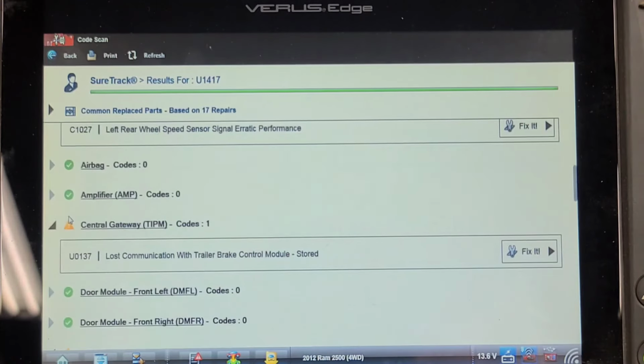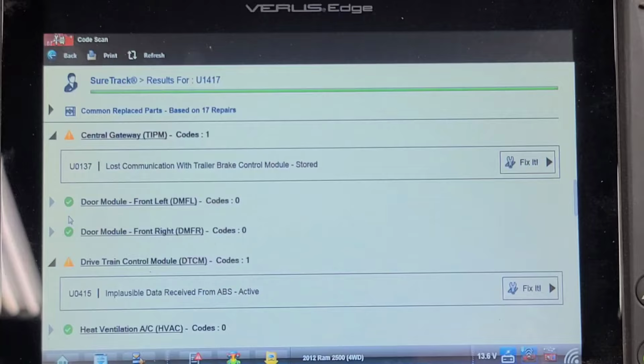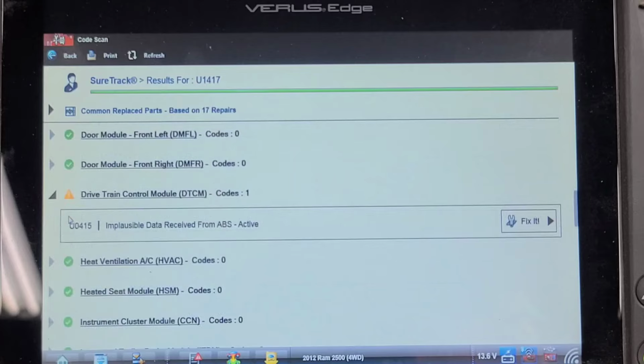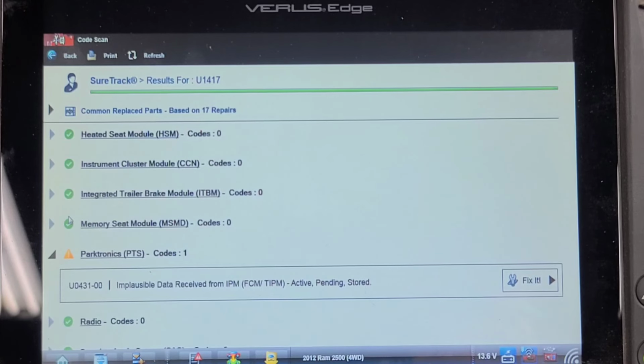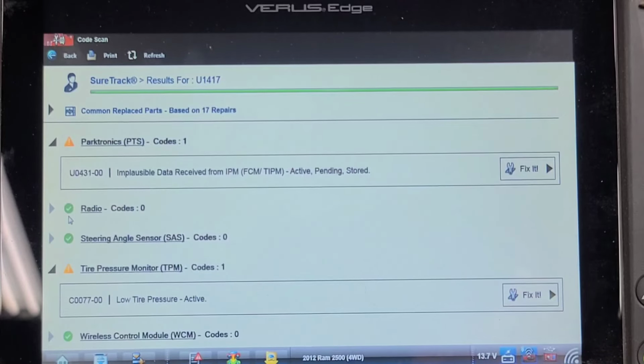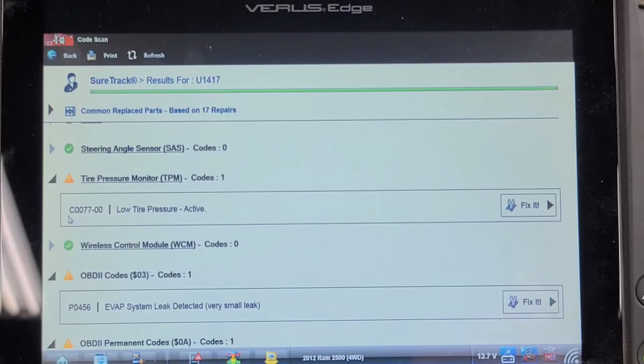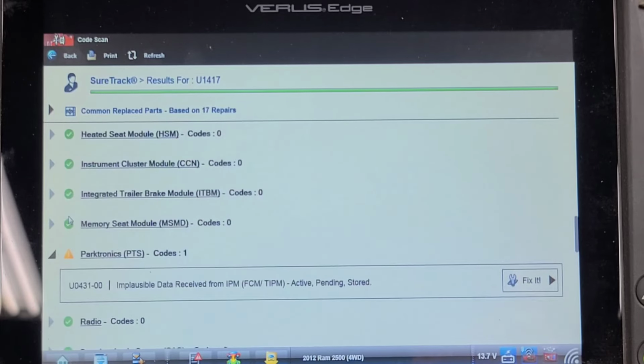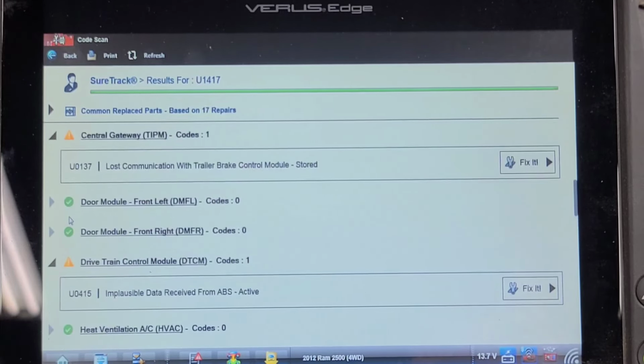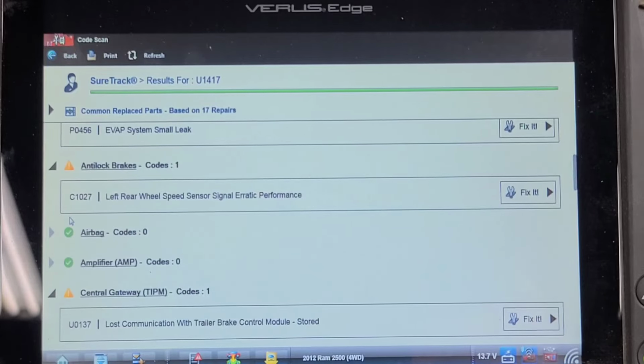Stored implausible data from ABS. Implausible data received from the IPM, front control module TIPM. Low tire pressure active. Evap system leak detected. So the code of concern here is the one in the ABS. C1027, left rear wheel speed sensor signal erratic performance.